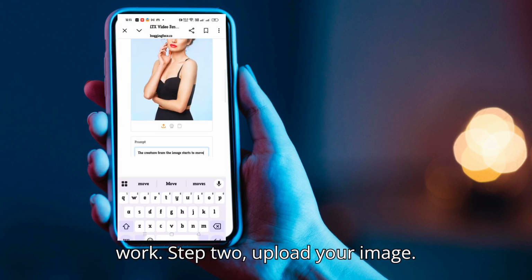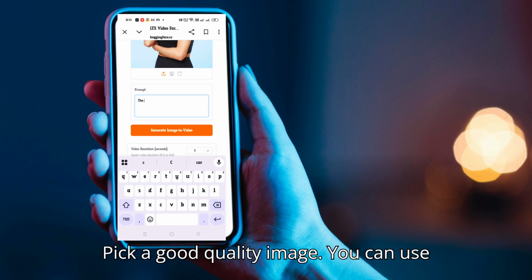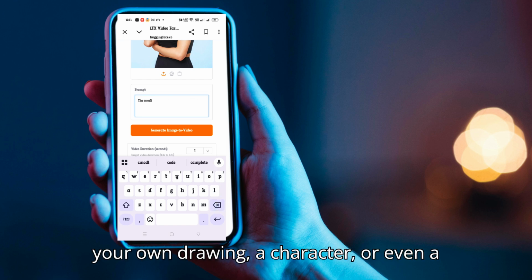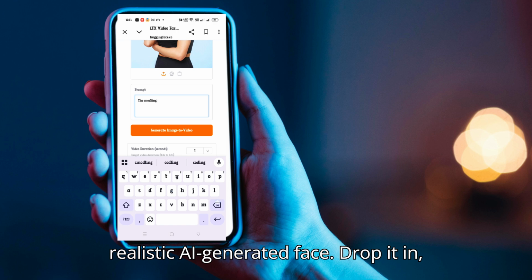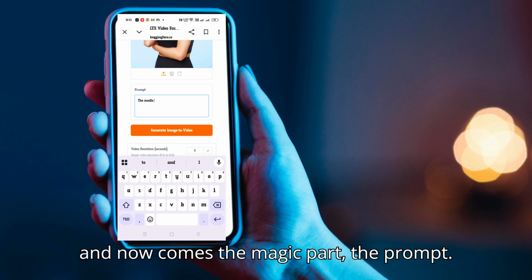Step 2. Upload your image. Pick a good quality image. You can use your own drawing, a character, or even a realistic AI-generated face. Drop it in, and now comes the magic part, the prompt.